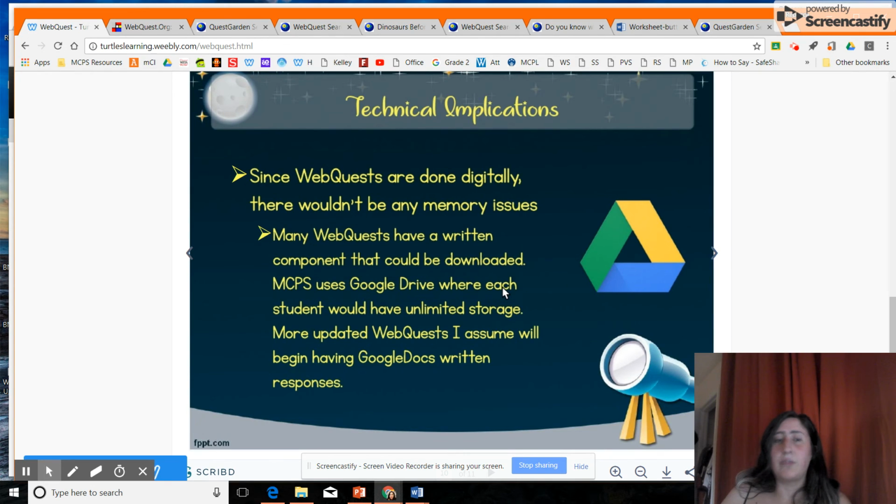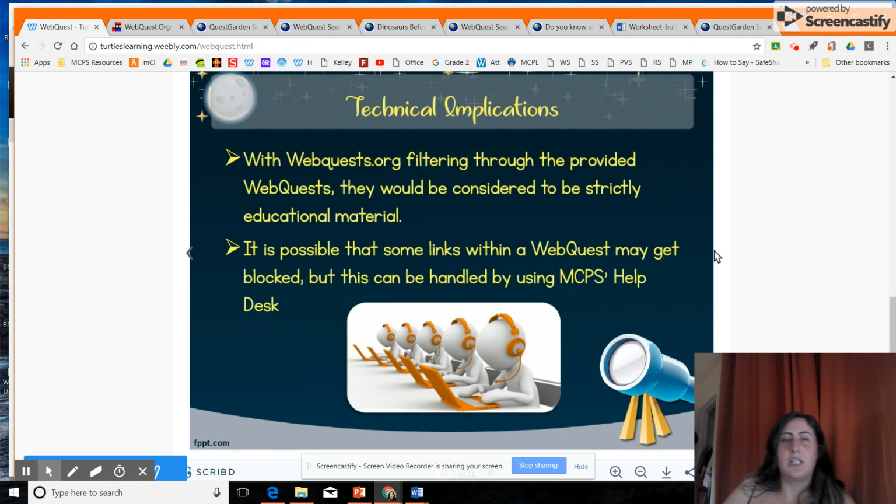But they do have a component that could be downloaded, but with Google Drive, students have unlimited storage. More updated WebQuests will probably start to have Google Docs written responses linked, which will make things a little bit easier. And with webquest.org, filtering through the provided WebQuests would be all educational material, especially since I showed you that they definitely screen those WebQuests that are added to their resources that you can search, and it even has all the information for curriculum.